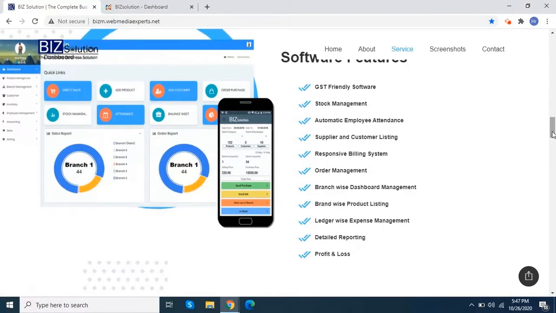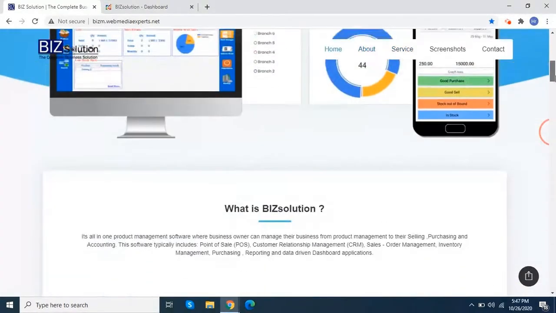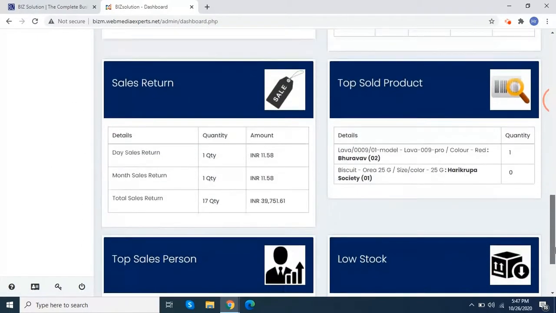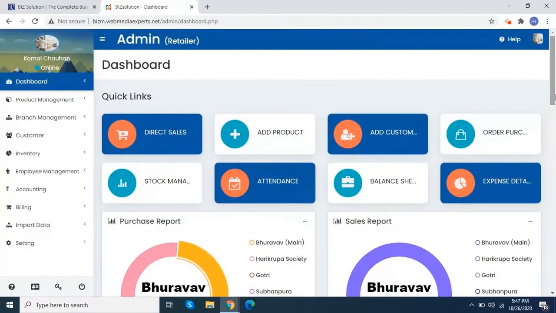can be managed. There are three types of logins: admin login, branch manager login, and sales login. In admin login, you can access everything. In branch manager login, you can access accounting and inventory related data. In sales login, you can access billing related data. Now let's see the modules from admin login.